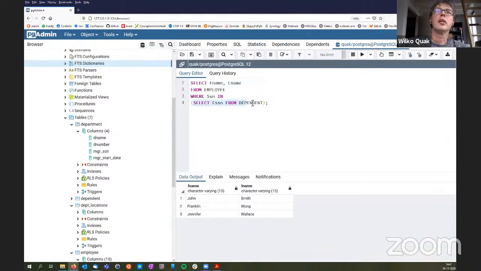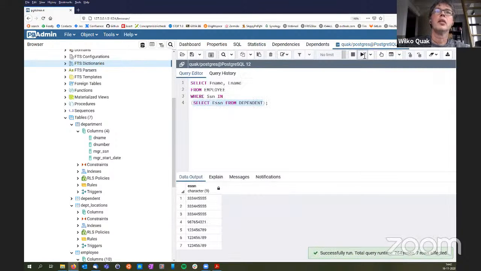Well, this part of the query, which I can do by selecting it and pushing the play button, I can run only that part. So this part of the query gives this list of social security numbers that have dependents. And here, by saying find all of them where the social security number is in this, I'm making a sort of combination now.